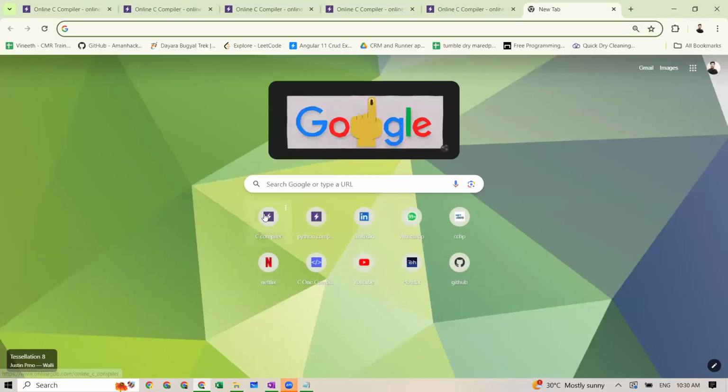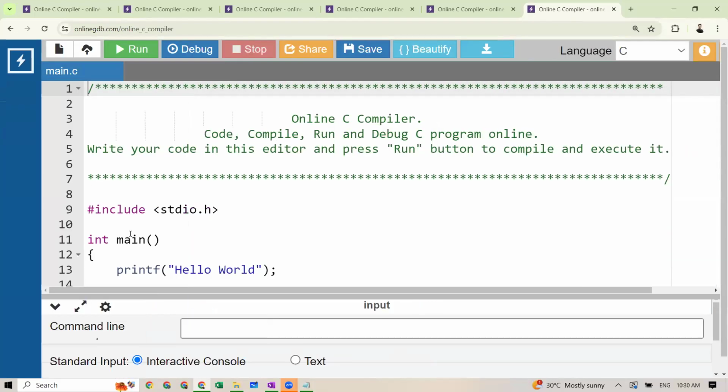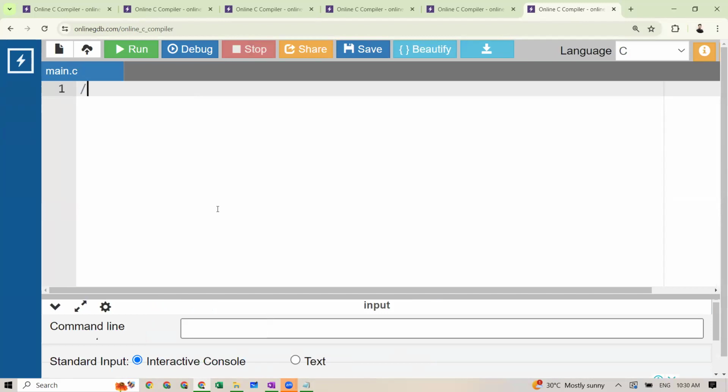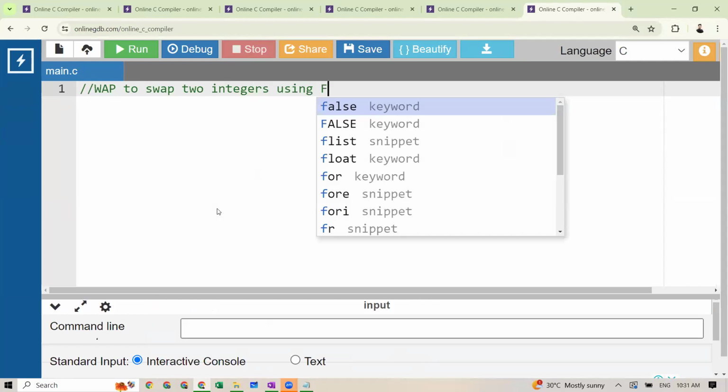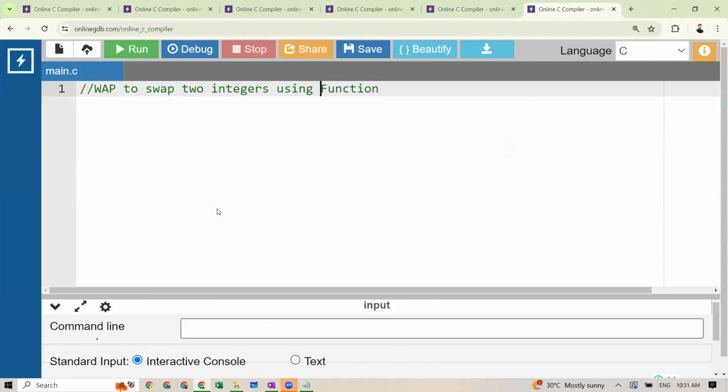Let's take one more. Now I'll ask you to write it. Okay, you have to write and give me, then I'll write it. Write a program to swap two integers using a function. Write this code, guys. I'm waiting.